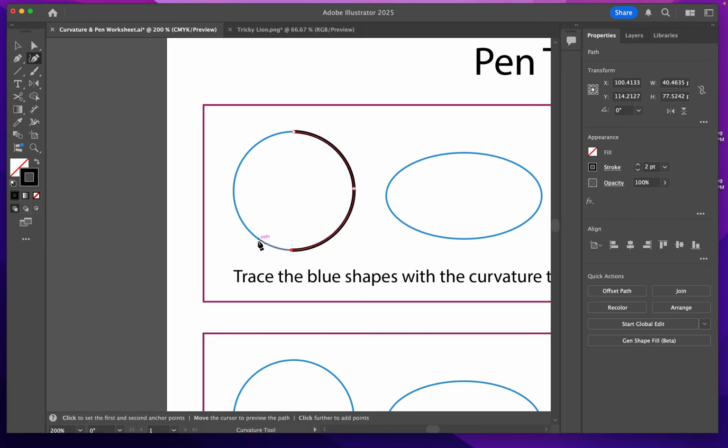Now we're going up and to the left, and now it's changing, it's going up and to the right. About this is where the circle is changing direction. So I'm going to click here, and then I'm going to click at the top, and now I have created a circle.